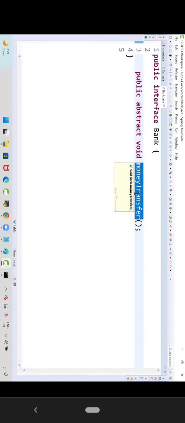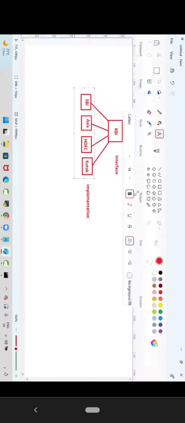How you will transfer money, it's up to you. What logic you will write inside that, it's up to you. SBI people will write some logic, HDFC people will write some logic. Implementation is up to you, but the rules are given by RBI.